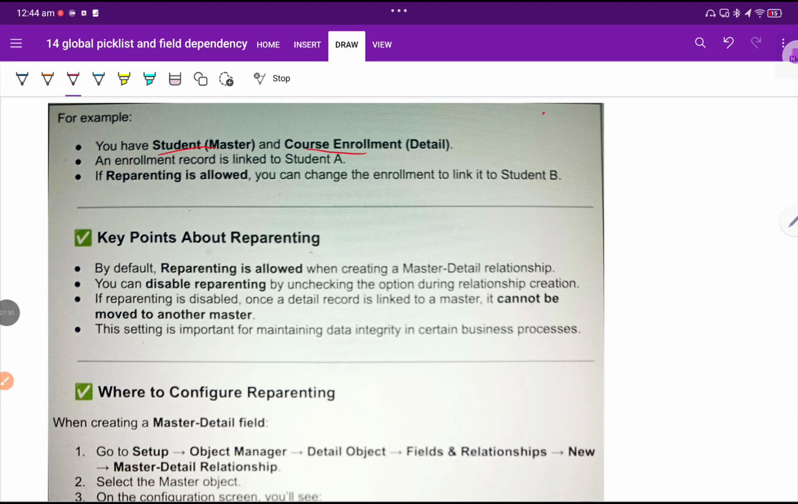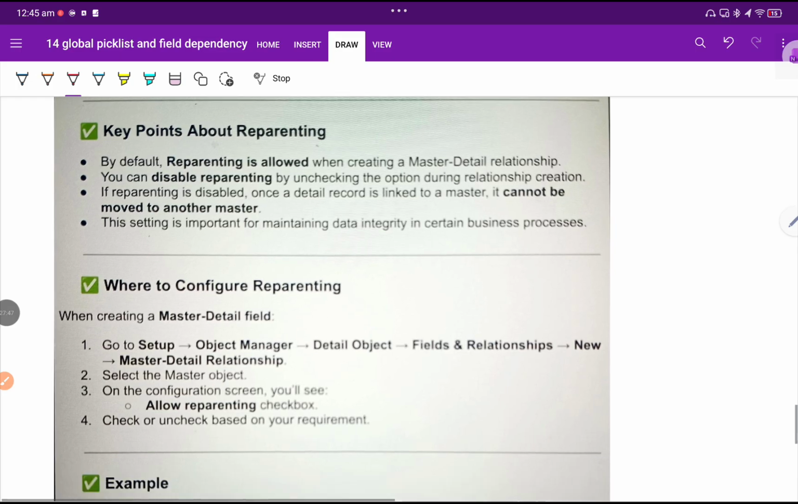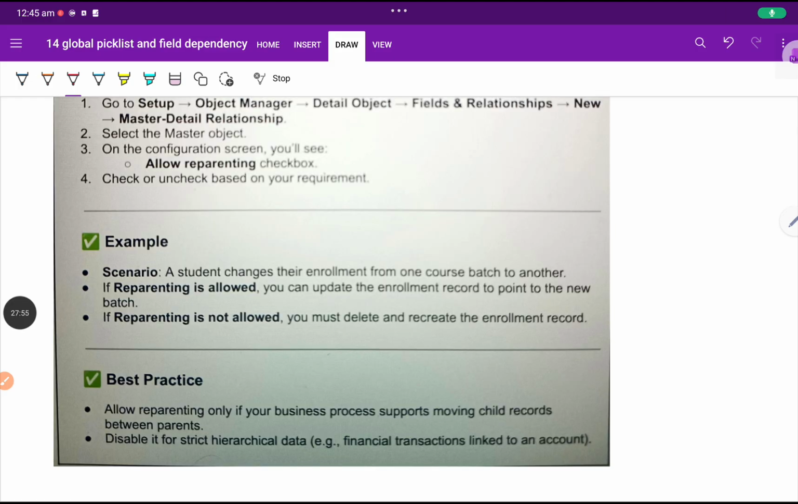Key points about reparenting: how do you do reparenting? When you go to the child section and insert a record, or in any other section, you can see the reparenting option. I will try to do one example with reparenting, and after that I will explain the other thing.